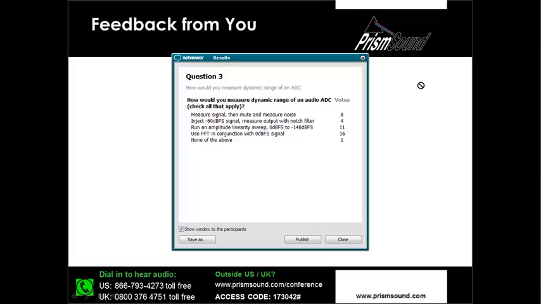Okay, so the first response here, measure the signal, then mute the system and measure the noise. That's how we might have measured dynamic range in the past, but it's not how we generally recommend measuring it today, and I'll explain why in just a moment.